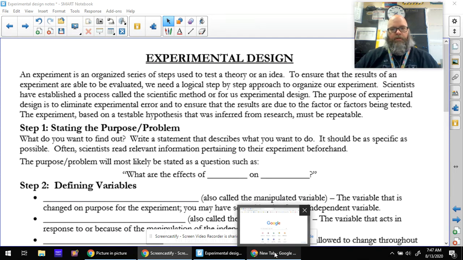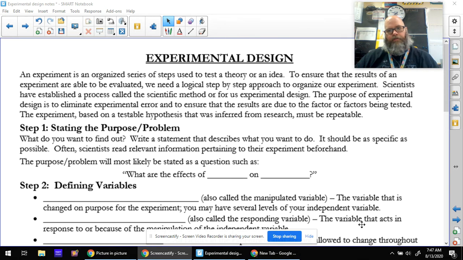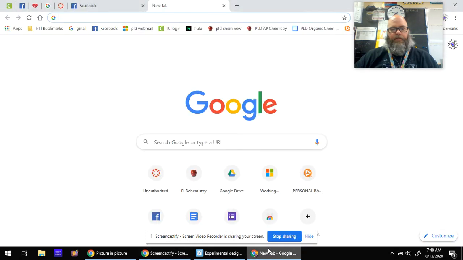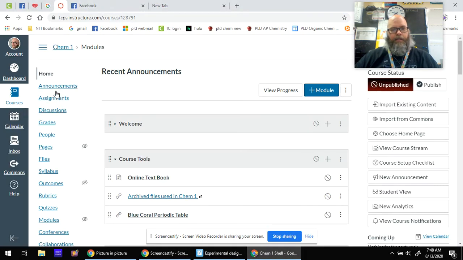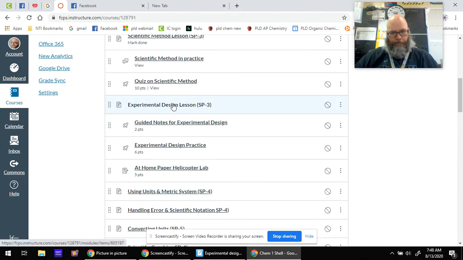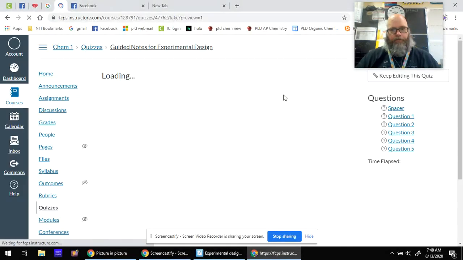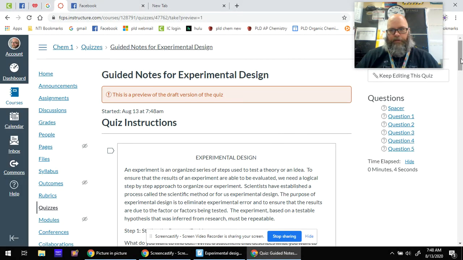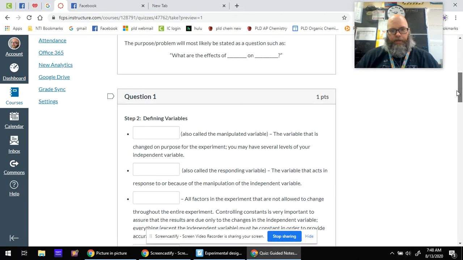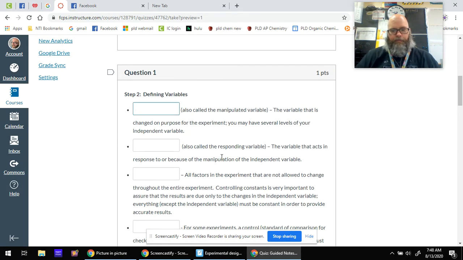You've probably at some point talked about independent variables, dependent variables, hypothesis, things like that. But the guided notes you'll find will be in the module about experimental design, under the experimental design lesson. There are guided notes there, so you can click on those and you'll just be basically filling in the blanks. Yours will look a little different than mine, but yours should look something like this. So there will be blanks that you'll be filling in, typing as I'm presenting the material.